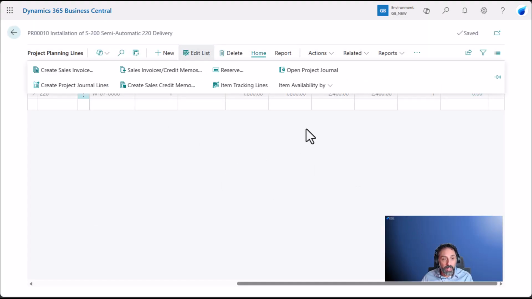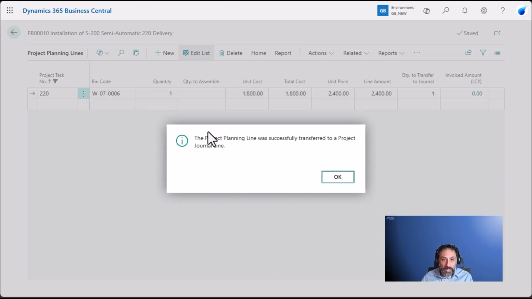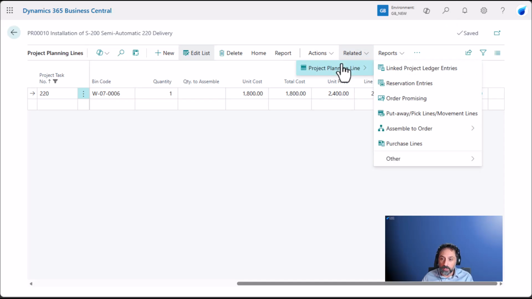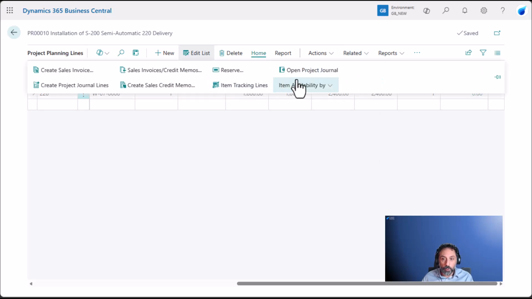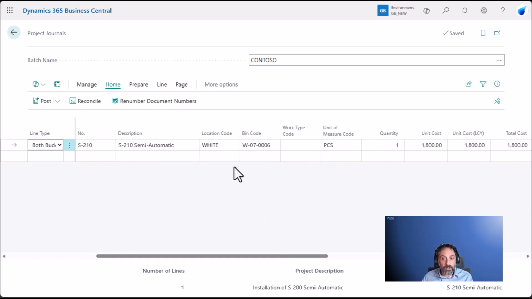I can go and create the project journal. There are a number of ways to do that. I can open a journal. I can create project journal lines, which is probably the quickest way to do that. And you can see the project planning line was successfully transferred to a project journal. Now, from here, I can also see related, project journals, open project journal. And there we go. This is my item. And you can see the bin code has been updated for me automatically.